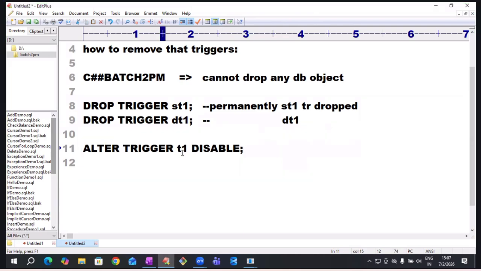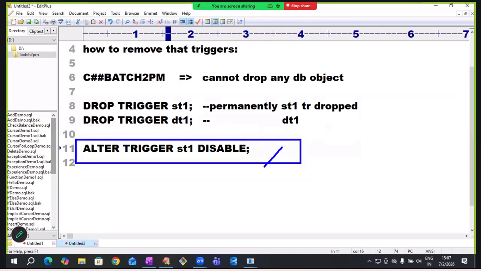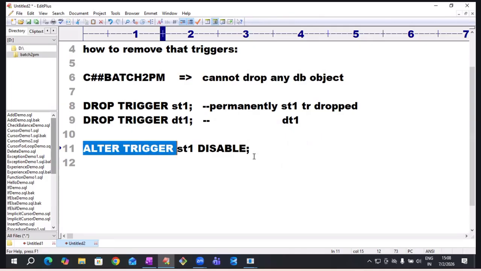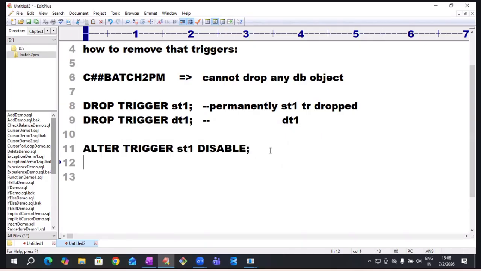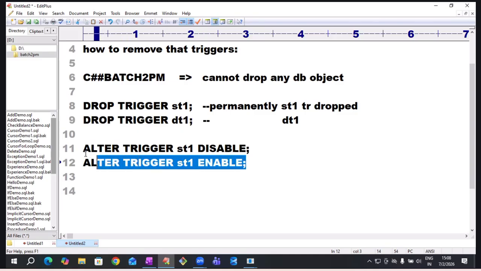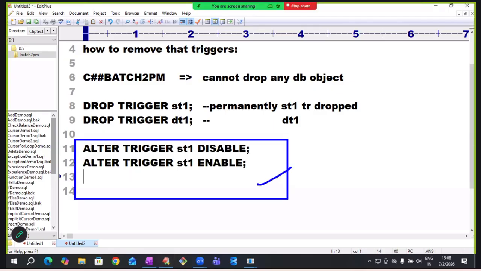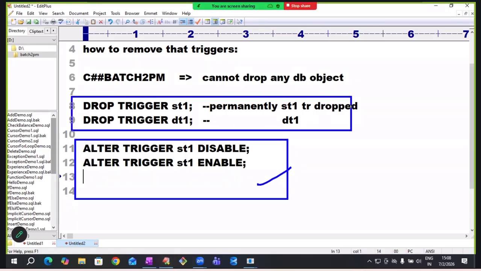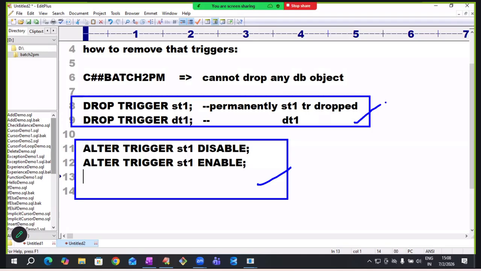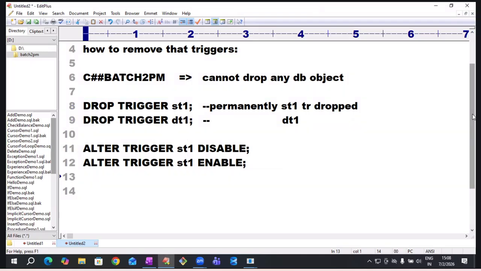If you write ST1 disable, the ST1 trigger will not work. If I write enable, again the ST1 trigger works. Like this we can disable and enable the trigger. If you don't want it permanently, you can also drop it. I hope you understood.